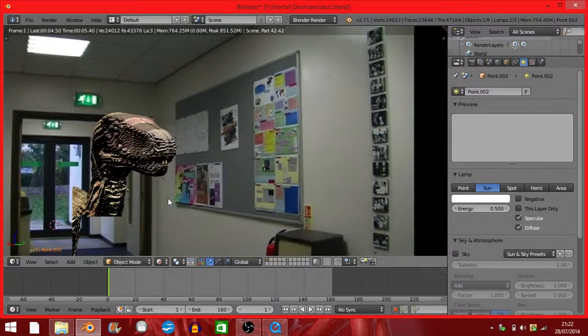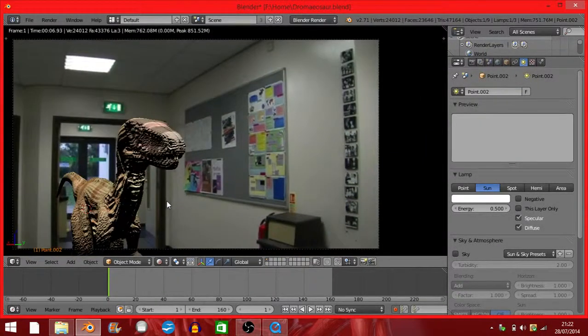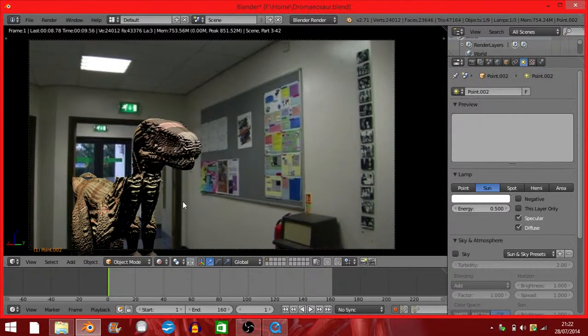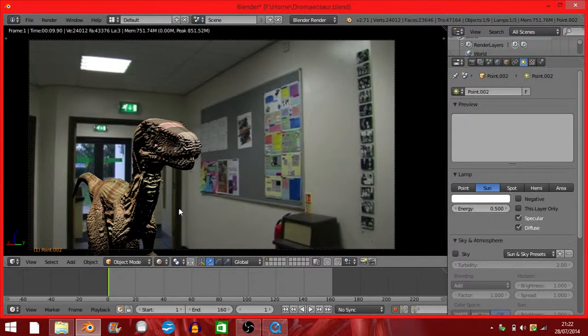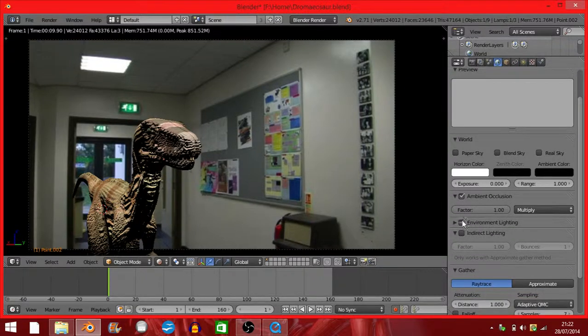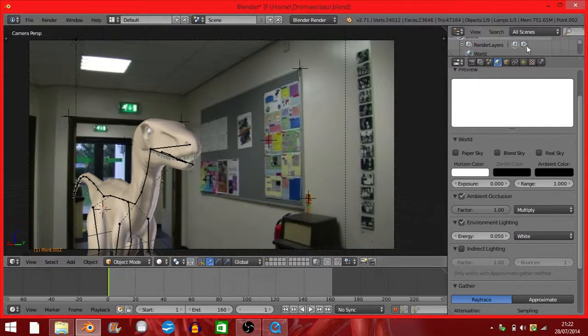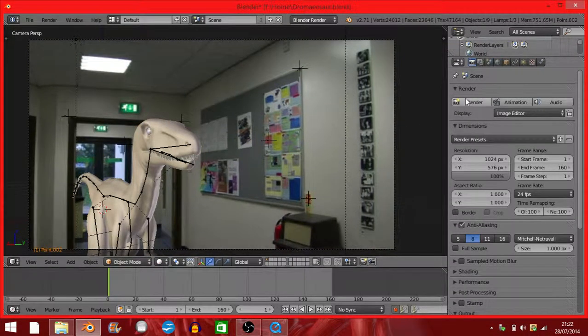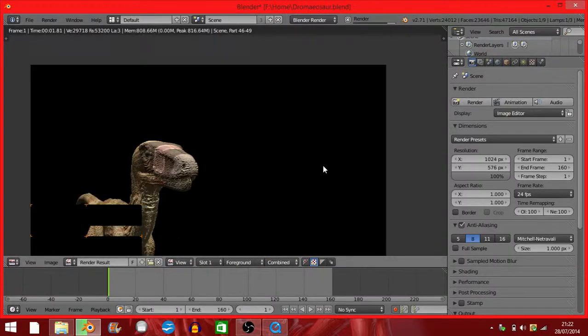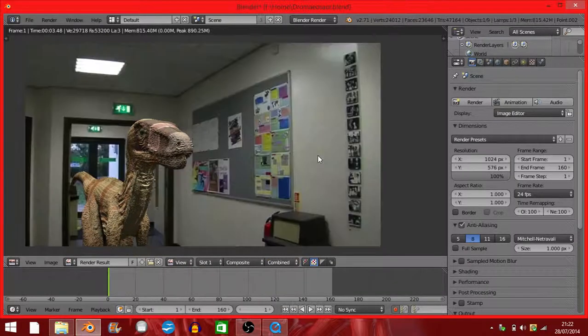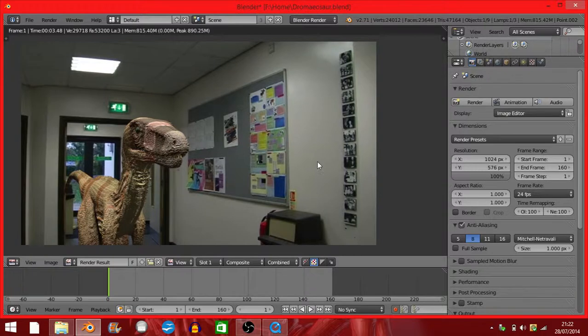Okay. That looks hideous. Okay, so what I'm going to do is I'm going to turn on environment lighting again. But this time I'm going to put it about 0.05. No, don't look at that anymore. I want to go to render this time because there we go.